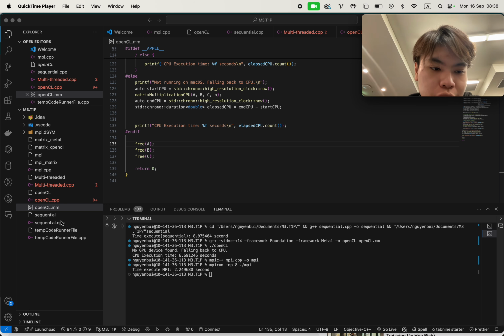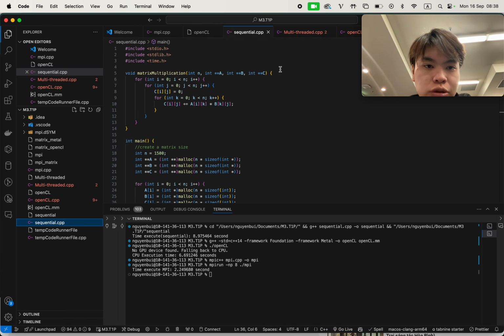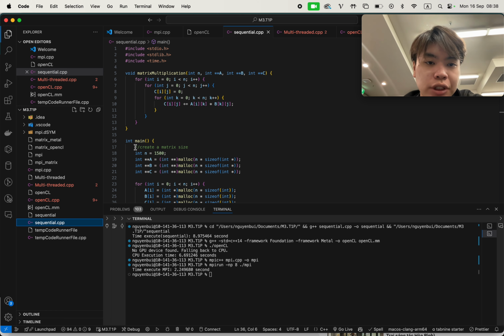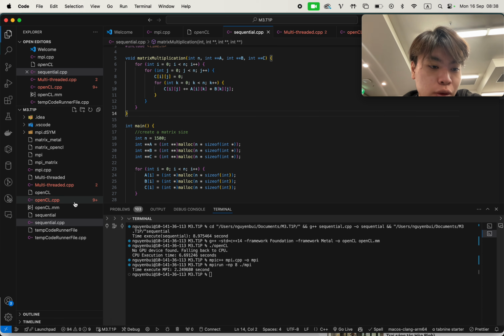I will explain my code and also run a demo. So let's go straight to it. You can see here, the first thing I create is the matrix multiplication. This one is a simple one, where we create the columns and rows of the matrix, and everything is the same for both OpenCL and MPI.